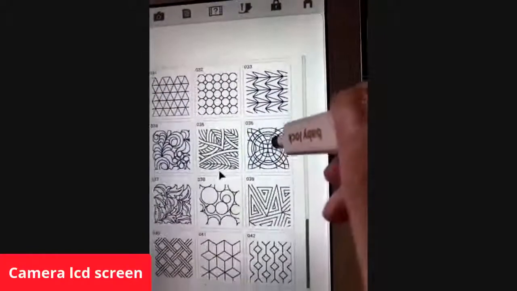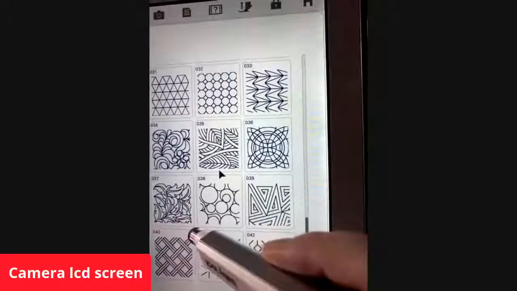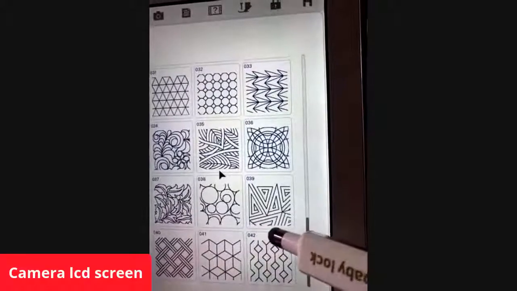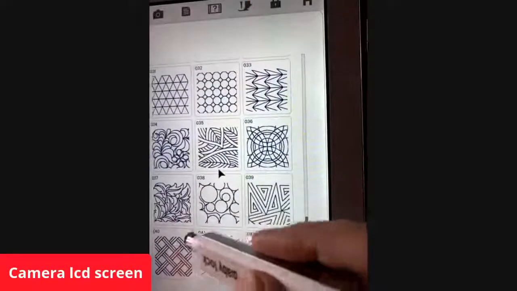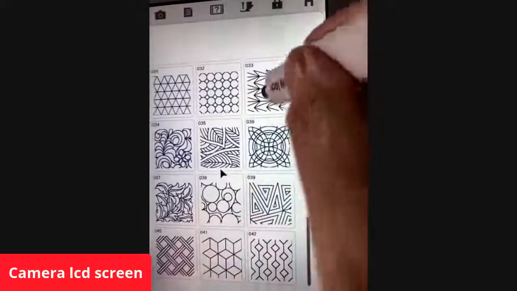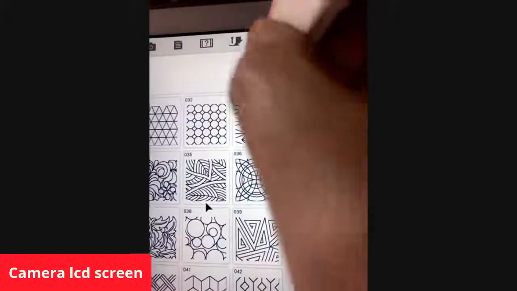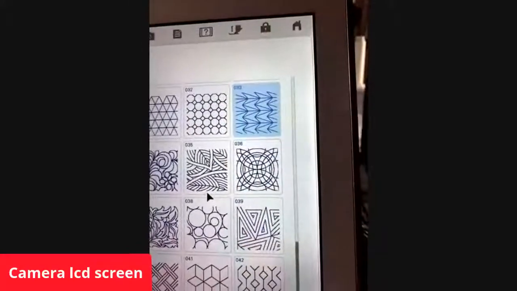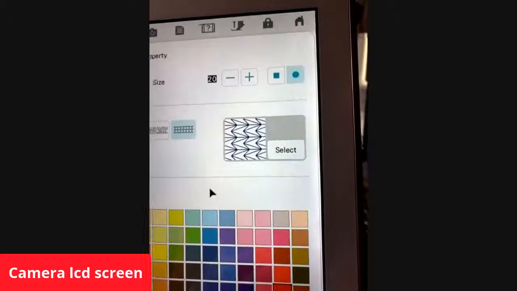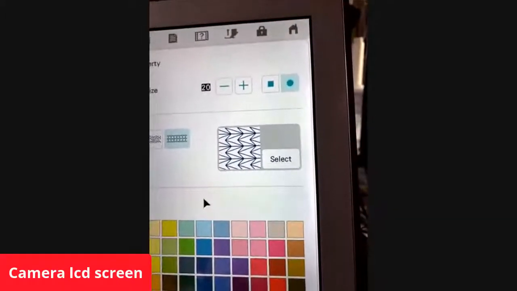And for this one, I think I'll use one of these new ones. This leaf pattern is really nice. Also, I haven't done this one, so I'm going to use 033. And say okay. The last thing I need to do is choose a color.